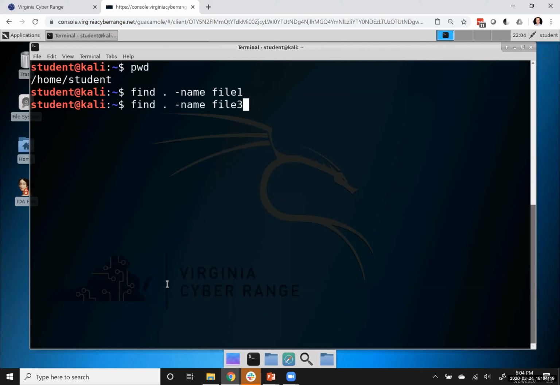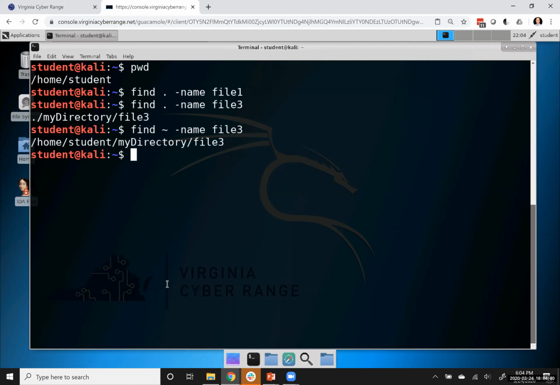What might I find in there? Okay, there's a file 3. So I searched for file 3. Again, I happen to be in my home directory, but I'm searching from the current directory down, and so I would get this same result if I said find tilde dash name file 3. Oh, that's interesting. Okay.